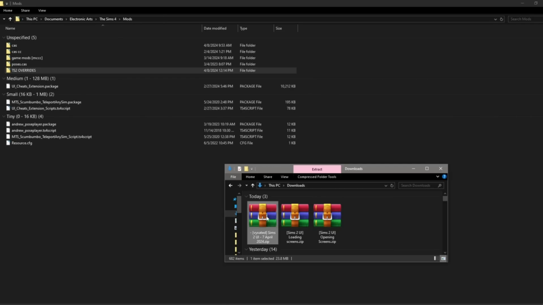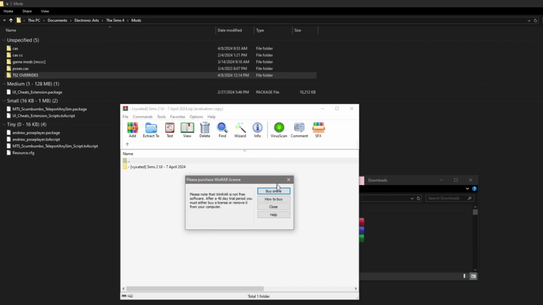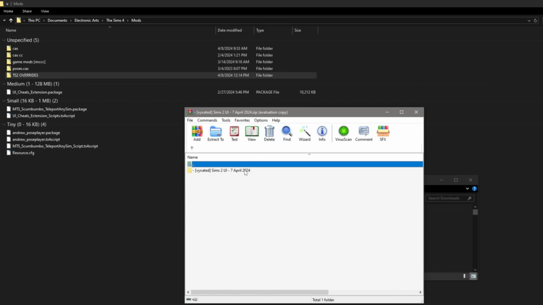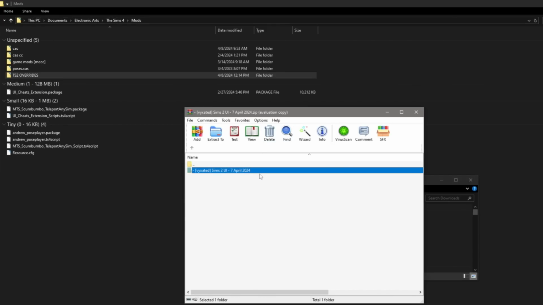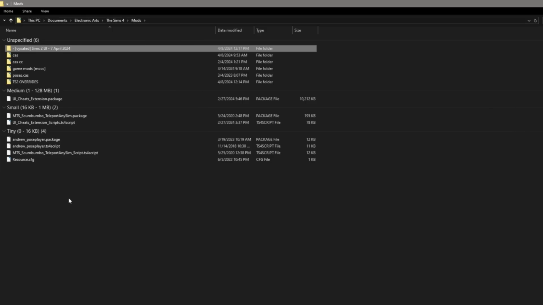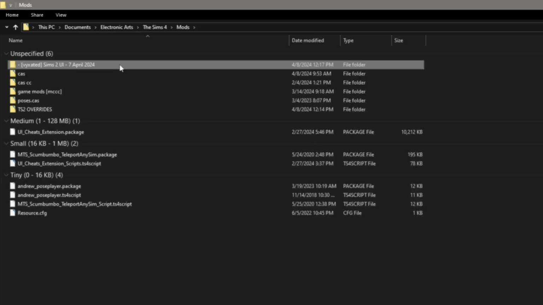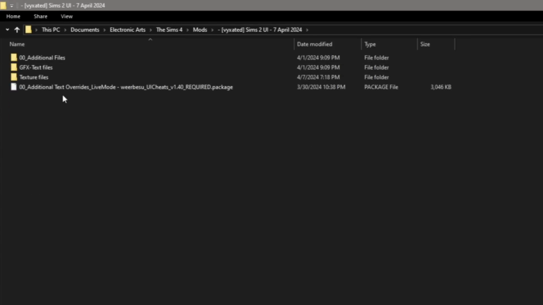Let's open the Vyxated Sims 2 UI 7 April 2024 folder. And this, I just drag completely to the mods folder. I do rename it, but for this tutorial, I'm just going to leave it as it is. Double click on this folder. One thing you do need to do is go into 00_additional files.